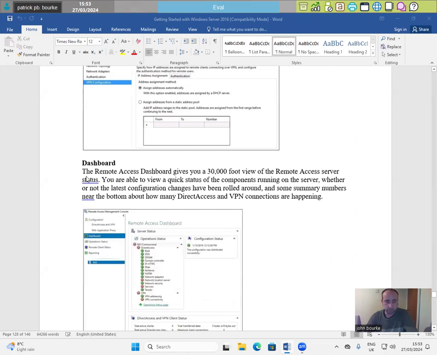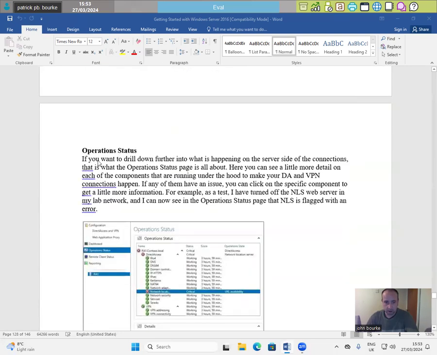Dashboard. The remote access dashboard gives you a 30,000 foot view of the remote access server status. You are able to view a quick status of the components running on the server, whether or not the latest configuration changes have been rolled around, and some summary numbers near the bottom about how many DirectAccess and VPN connections are happening. Operation status.